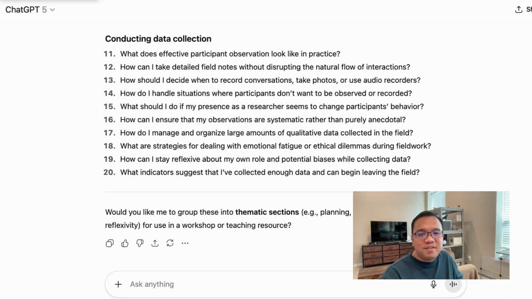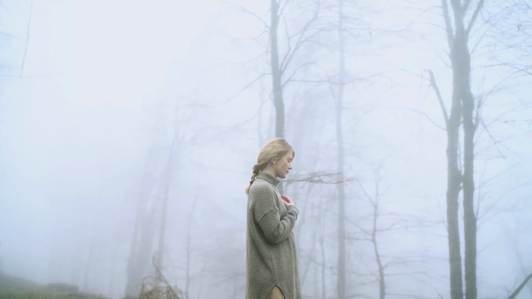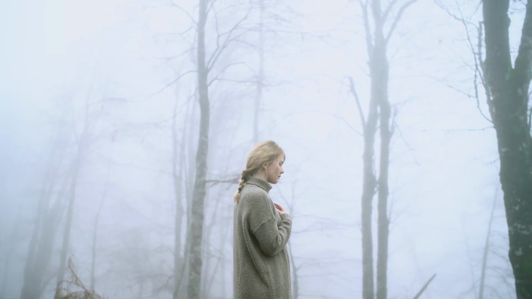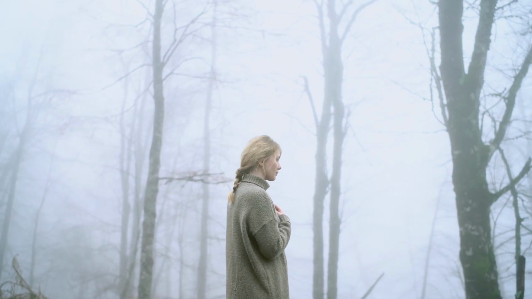Now let's look at the second half of these questions. First off, what does effective participant observation look like in practice? The main goal of participant observation is that you are able to immerse yourself in the context and take enough field notes in enough detail that when it comes time to share your findings with your research audience, they feel that they might be able to immerse themselves in the research context without actually having to be there.